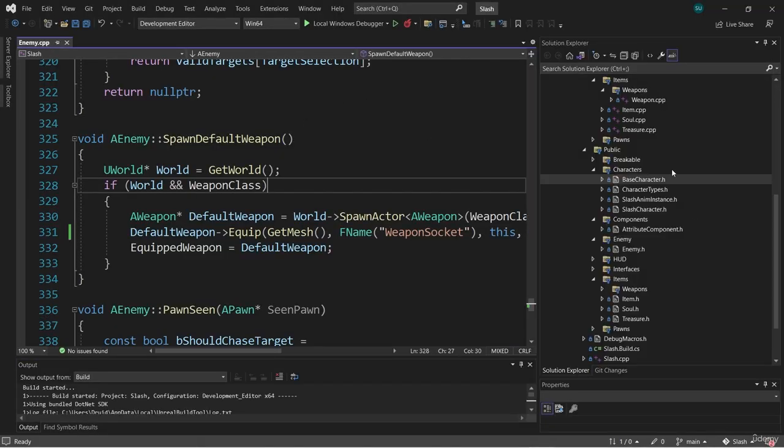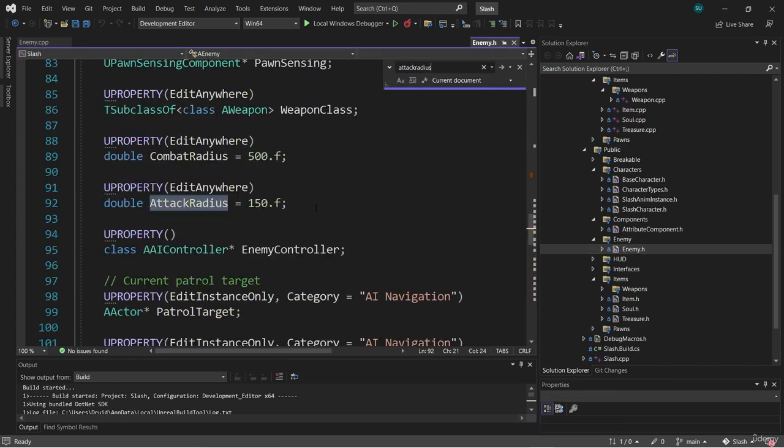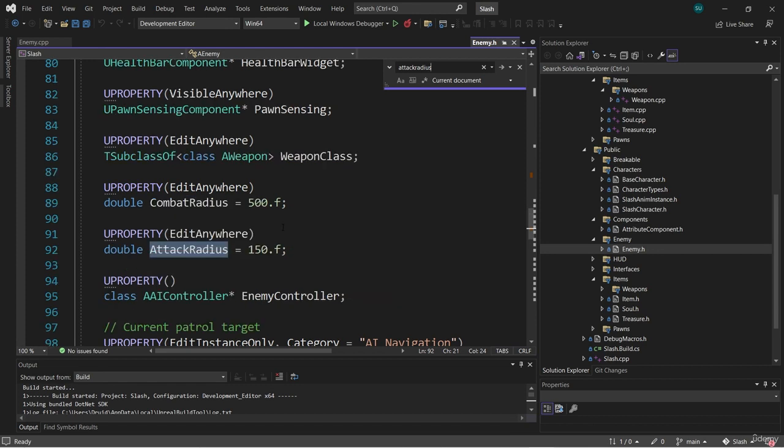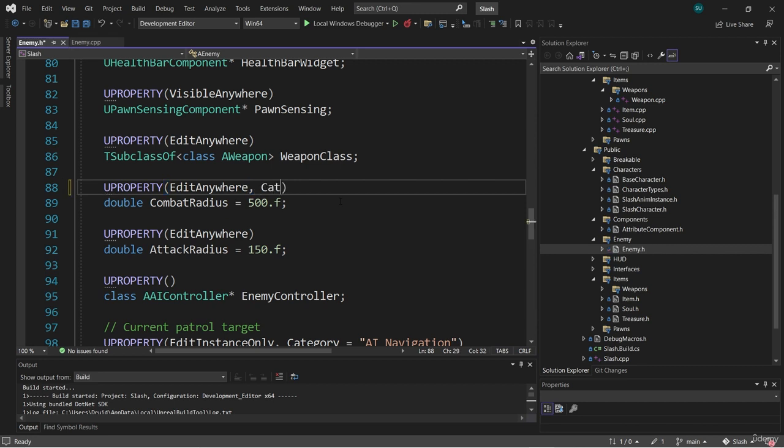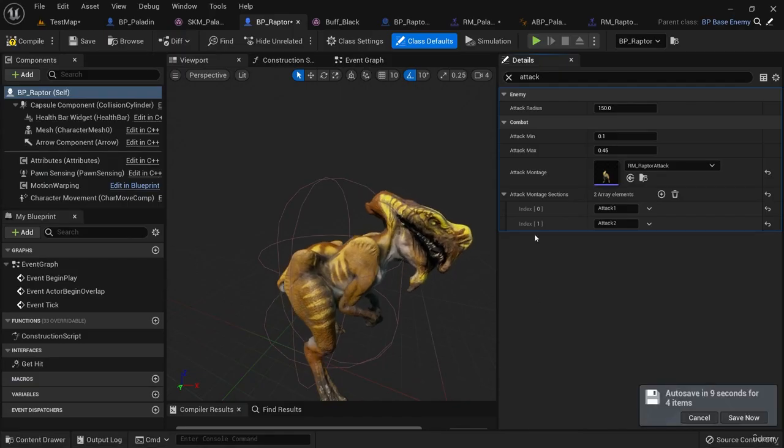So I'm going to go into enemy.h and find my attack radius. And it's not in the combat section, so I'm going to fix that. Neither is combat radius, it's just popping up every time we search for combat. We're going to put these in the category of combat. They definitely belong there. So does weapon, by the way, so we'll put that there as well. So I'm going to save that, and next time we compile, that'll be correct.